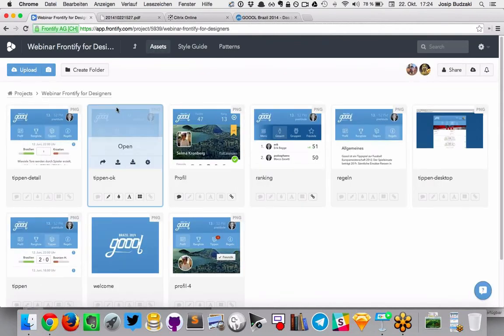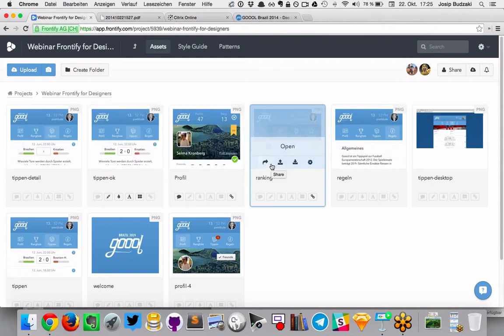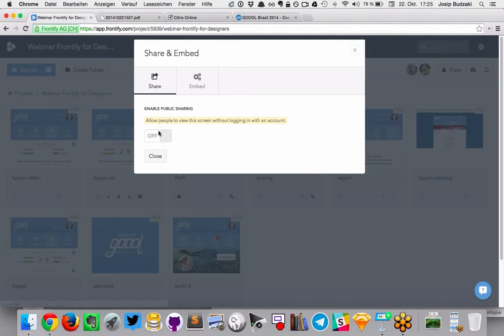You can also share specific screens. If you don't want to share the whole project with your clients, you can go and share the screen. Then you can activate the public link which you can copy and send via email or messenger to your clients. And you can deactivate it again if you don't want the other persons to see the screen any longer.